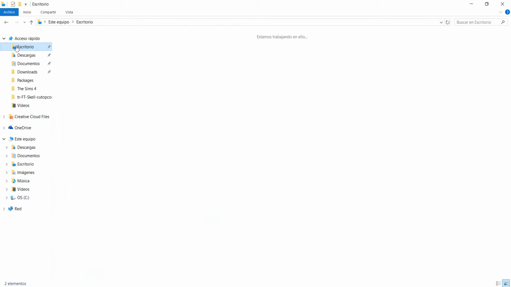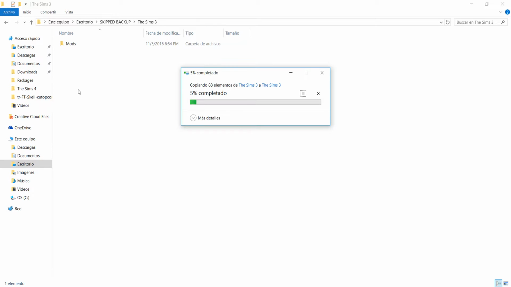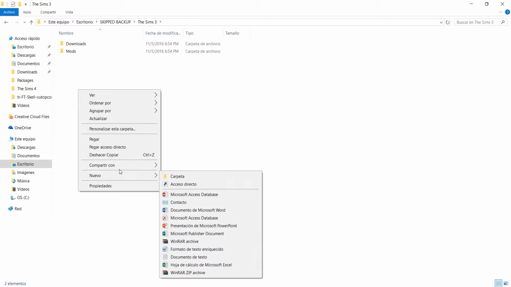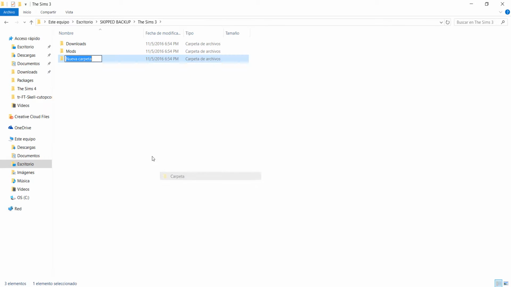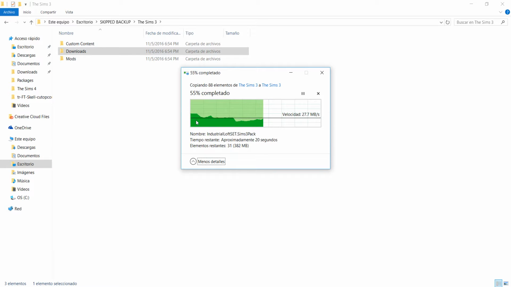So let's copy, go back to desktop, back to the Sims 3, paste. And this one is going to take a little while because it's a larger file. So in the meantime, I can create a new folder that says custom content because I want to keep my folders organized. Yeah, it's almost done.